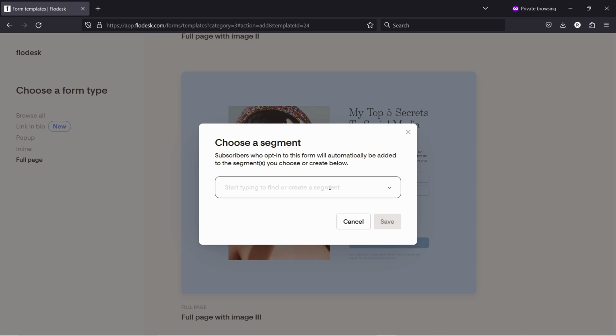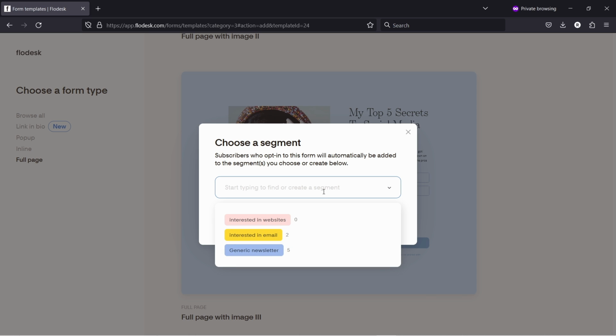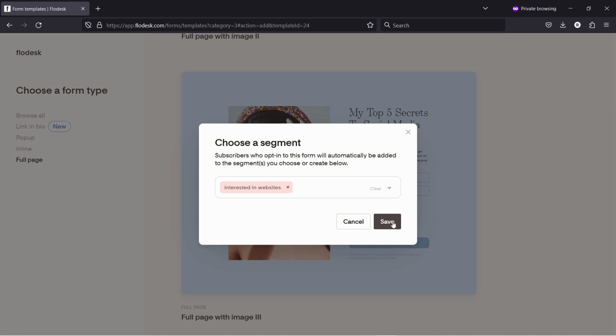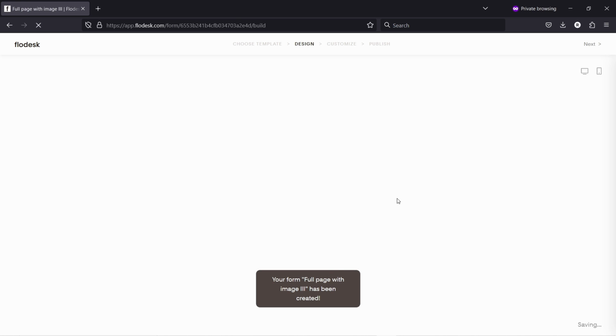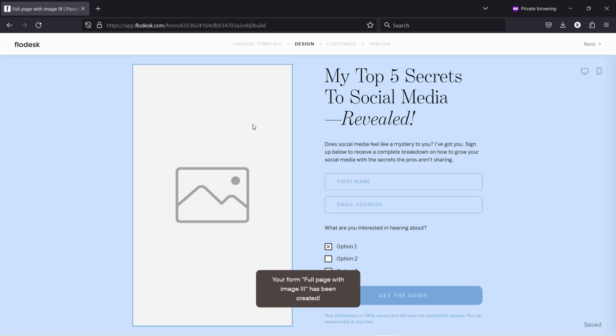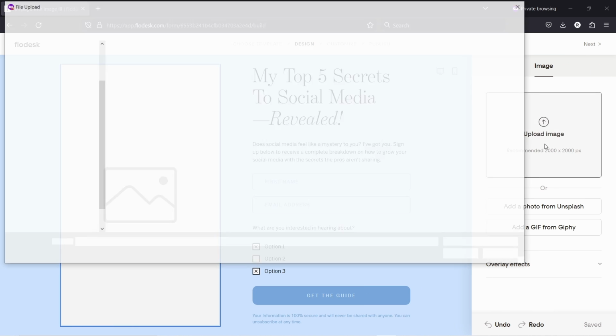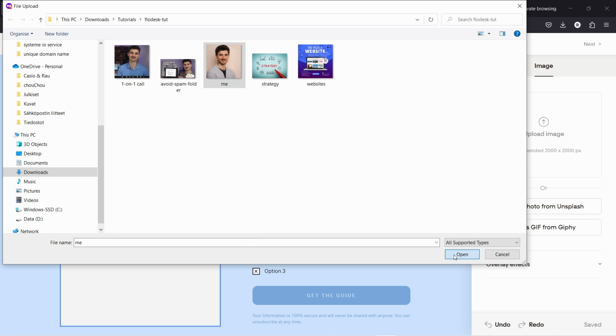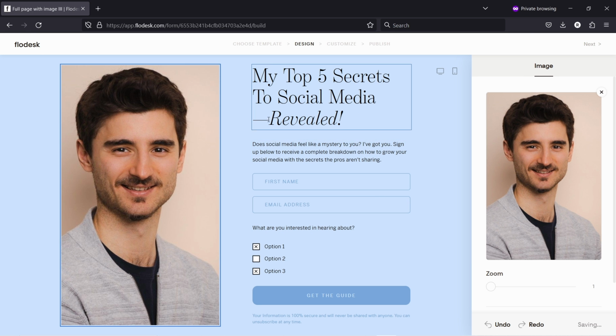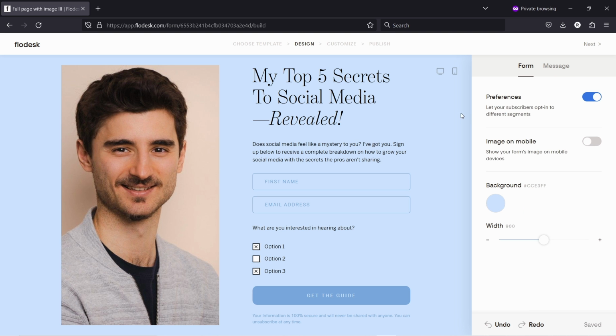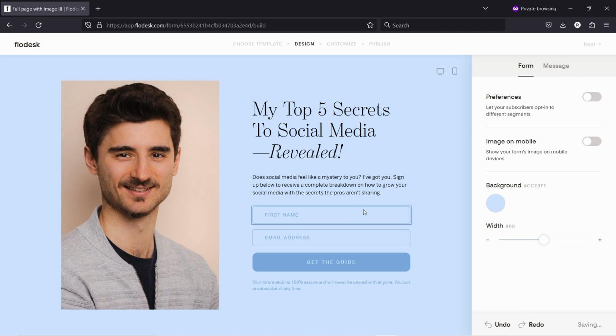Let's customize it. Again, you need to identify which segment people become. So let's say this is interested in websites. So I'm going to promote something with my website services. Here again, you can update everything as we did with the email and also with the other forms, so I'm not going to go through this. Again, if you want to remove this, just come here and disable the preferences. So let's say I'm happy with this. This is what I wanted. This is my landing page.